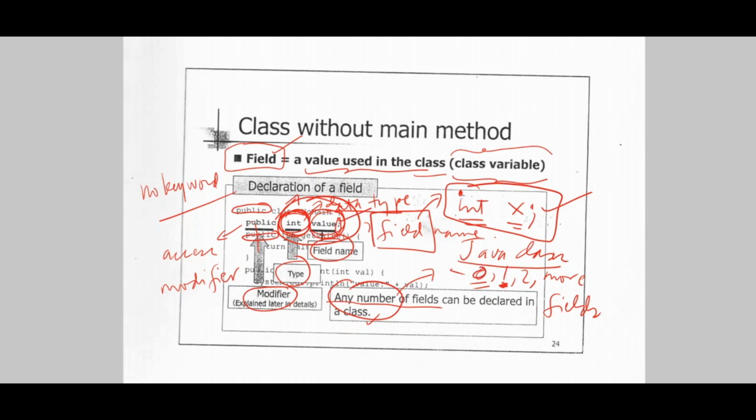Now in our demo, when we created a simple Java program to display hello world on the screen, remember that that Java class has only one method, and that is the main method. It has no field inside the class. So again, a Java class may have any number of fields. It may have 0 fields, meaning no fields in the Java class. It may have one, just like this example, or it may have several fields.